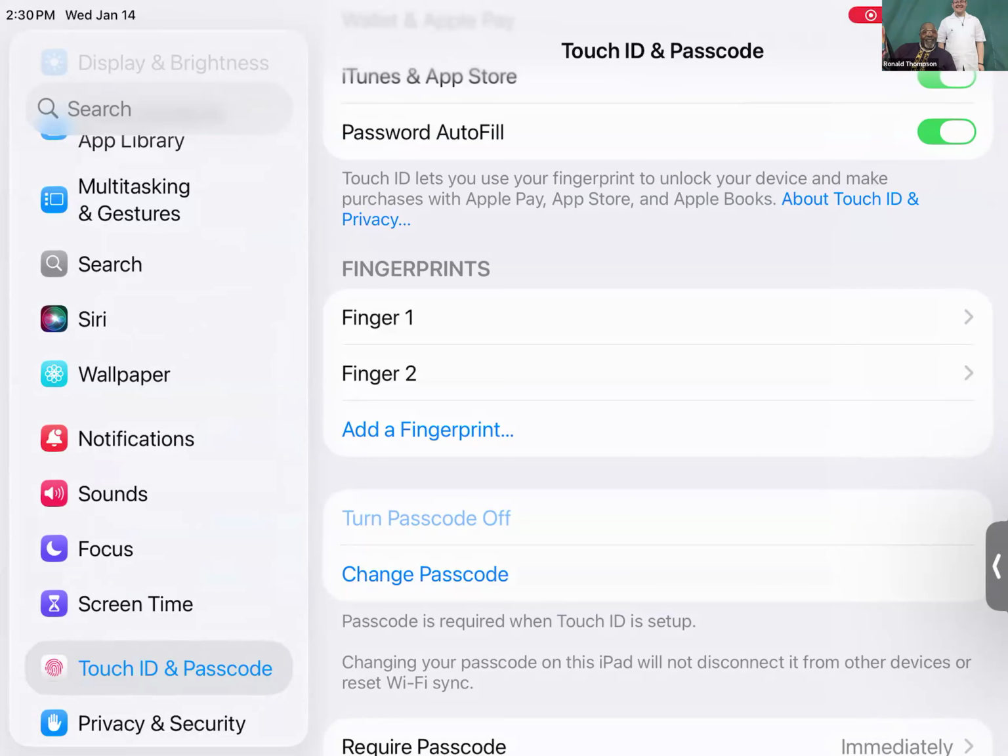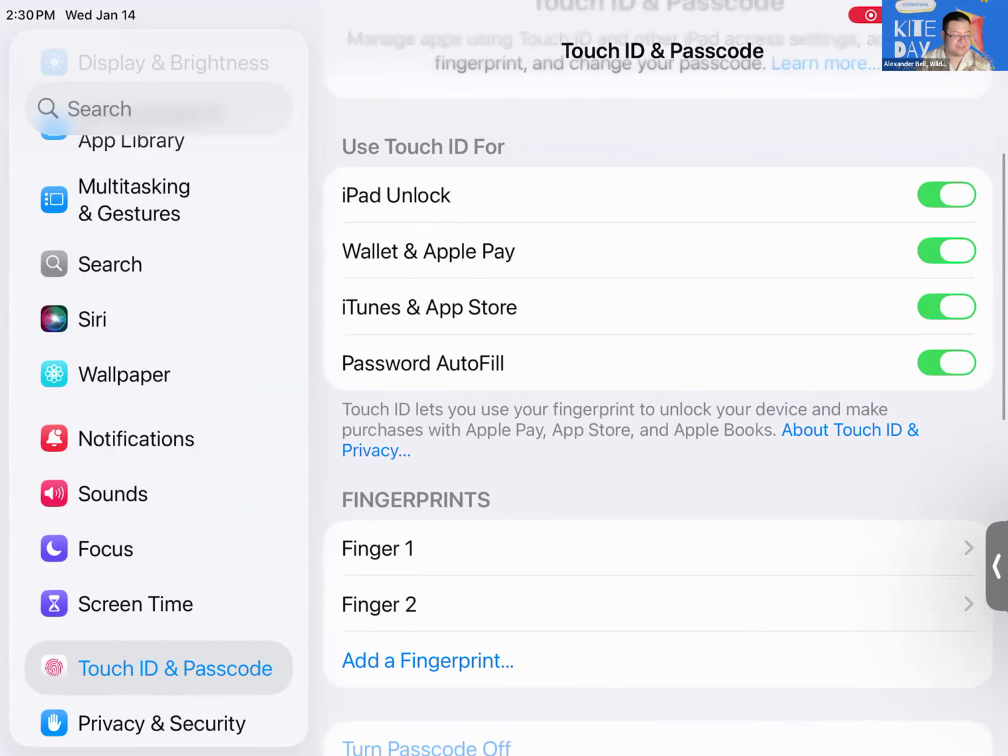I don't recommend that because, just like in your home, you always want to know who goes in your home. Same idea with the fingerprint. I recommend just yours. So you don't have to have Touch ID and you don't have to have a passcode. I recommend at least the passcode, but the Touch ID is so helpful. It allows you to unlock your iPad again.